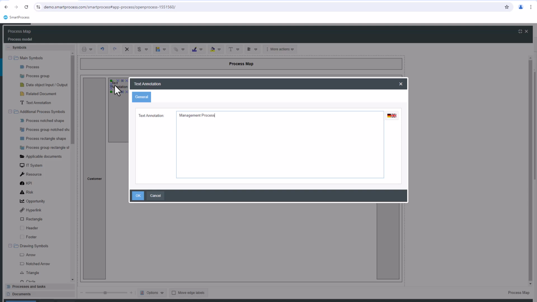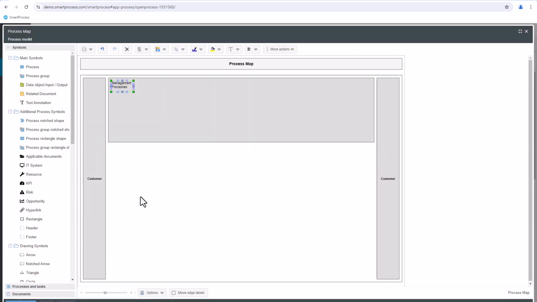After adjusting the rectangle, we name the swim lane by adding a text annotation. By double-clicking, we can add and name the text annotation. Following this, we create a process group and name it as well.